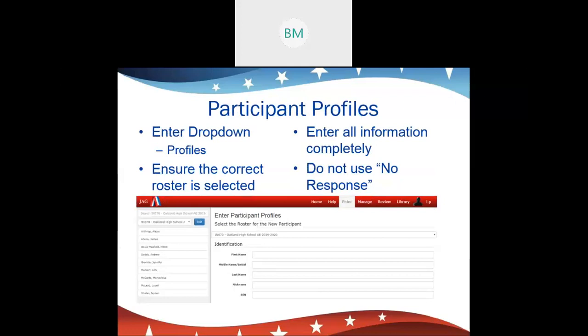Once you have your roster created, your continuing students added, then you're going to need to add new students. To do this, you'll click the Enter menu up on the top red banner, and when it drops down, you'll select Profiles. The screen that will pop up looks like this one here. It says Enter Participant Profiles. Be sure that the correct roster is selected, the 2019-2020 roster.